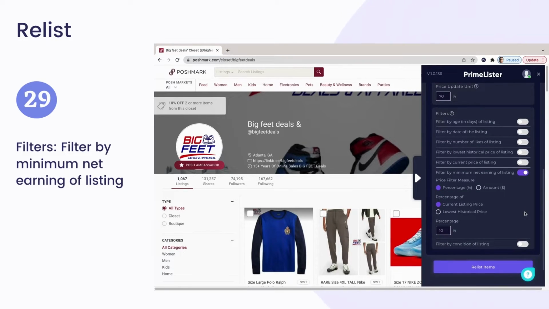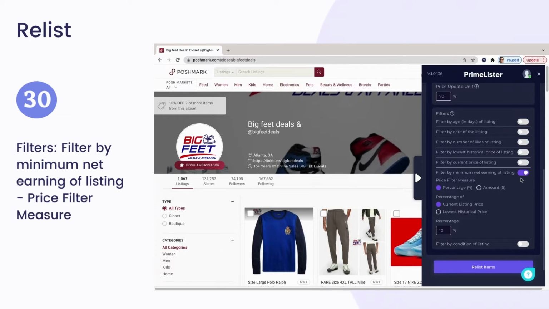Switch on the Filter by Minimum Net Earning of Listing toggle and customize the subsettings if you want to filter your listings by the minimum net earning the listing will bring after updating the price. Remember that only the listings that could bring a net earning within the minimum net earning range that you inputted in the filter after updating the price will be relisted.